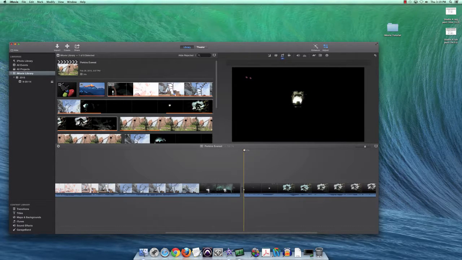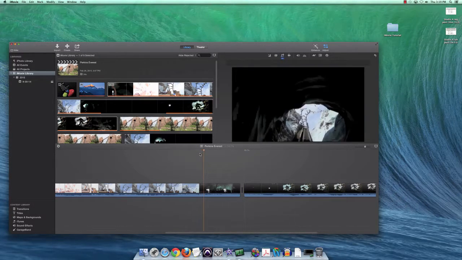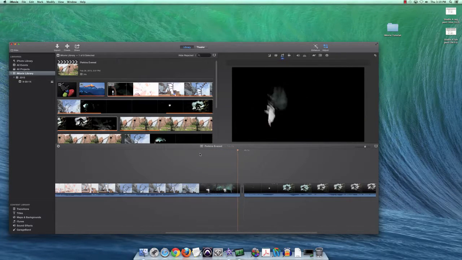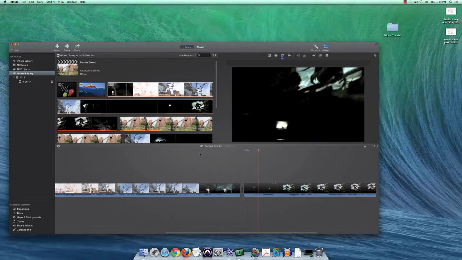So let's watch the difference in that. So they're going into the tunnel, and then they're here.